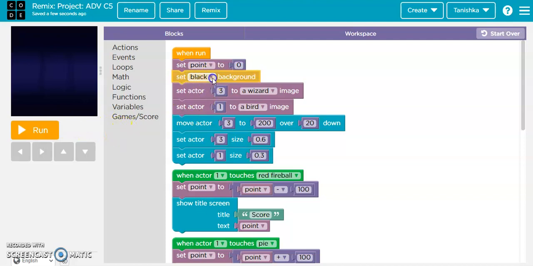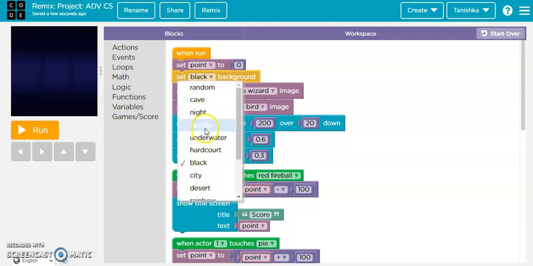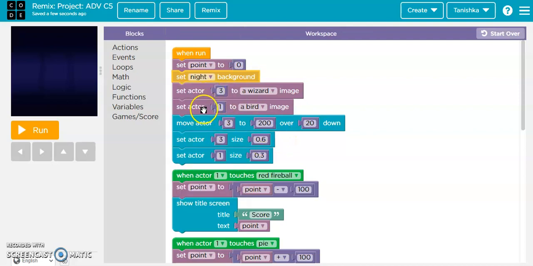Then set black background. You can do any background you want, for example a night background, but I'm going to leave it like that. Then set actor 3 to a wizard. Then set actor 1 to a bird image. Then move actor 3 to 200 over and 20 down, which means you have to move actor 3 to 200 over and 20 down.